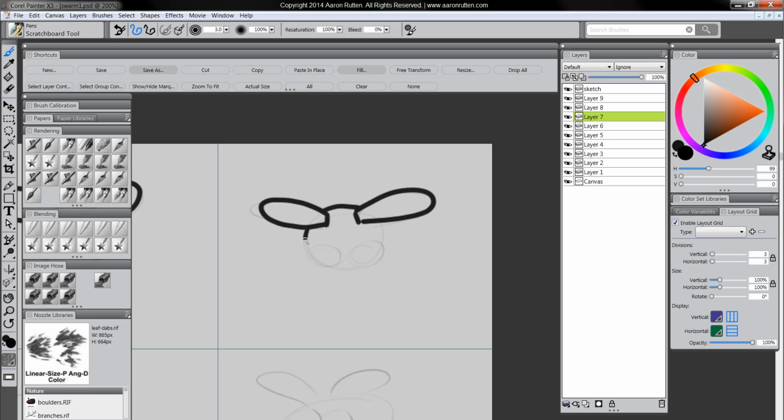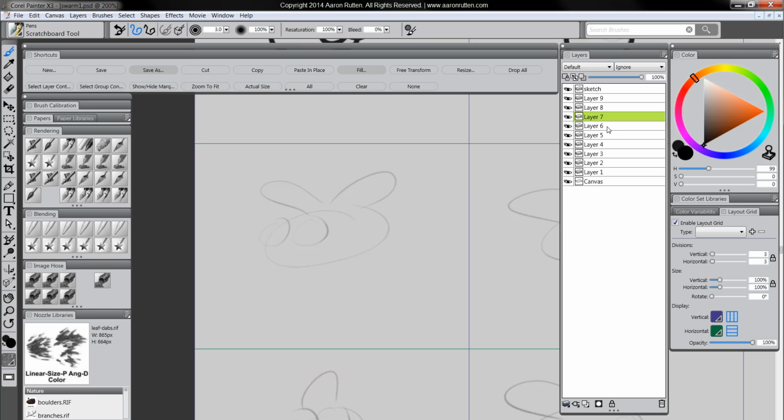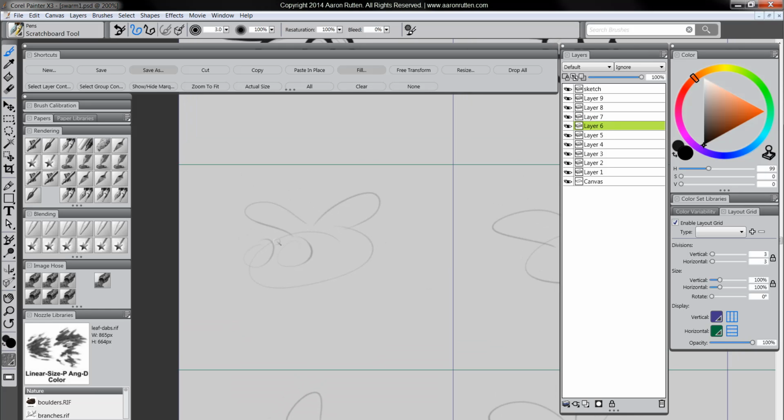Putting in the wings and the body. But see, it's nice to have this sketch first, because then it makes your inking a lot easier. Then you know exactly where you're going to go. I have to go to layer 6, which is the next cell.